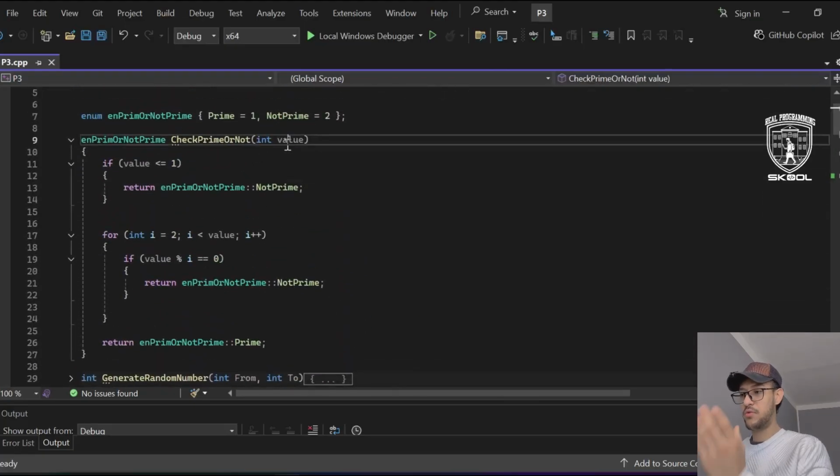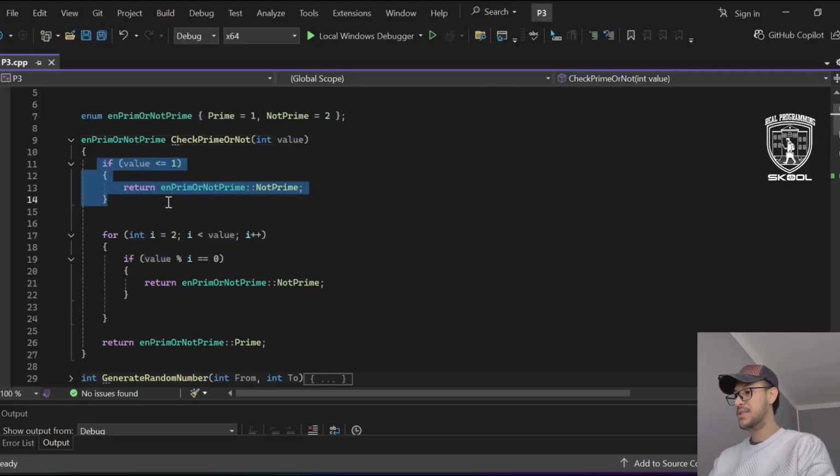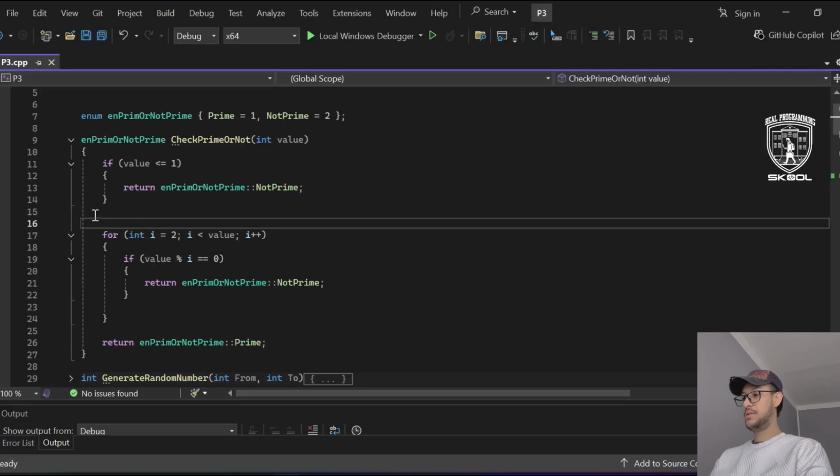We will take this number 40, for example, and we say if 40 less than or equal 1, no, it's greater than 1. Why do we do this? Because if the number is 0 or negative or 1, we don't want to go through the process; directly return not prime. Why? Because all the negative numbers and 0 and 1 are not prime numbers. From 2 and above are prime numbers. 40 is not less than or equal 1, so the compiler will not go inside this if statement, will ignore it, and go to the for loop statement.